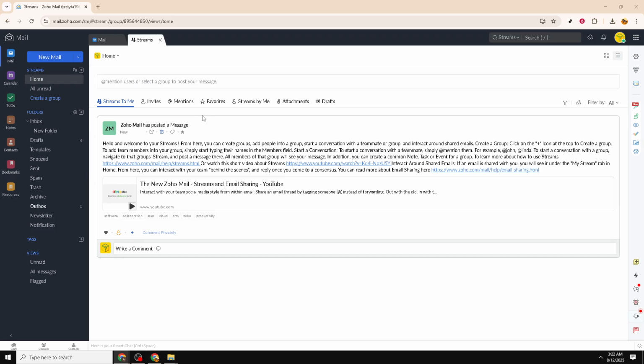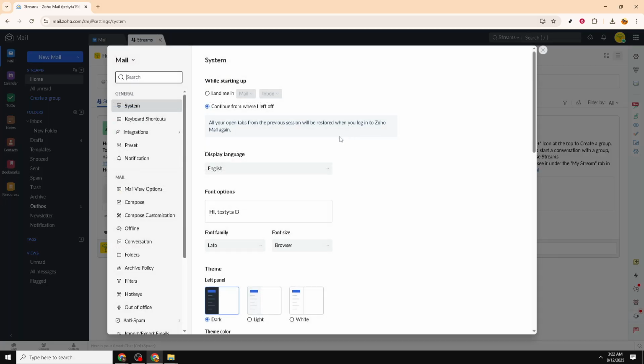Next, direct your attention to the Settings icon, which you'll find located in the upper right corner of the screen. This Settings icon is your gateway to personalizing your email environment. Clicking this icon opens a menu with a variety of options. For our task today, you'll need to select the Settings option from here.